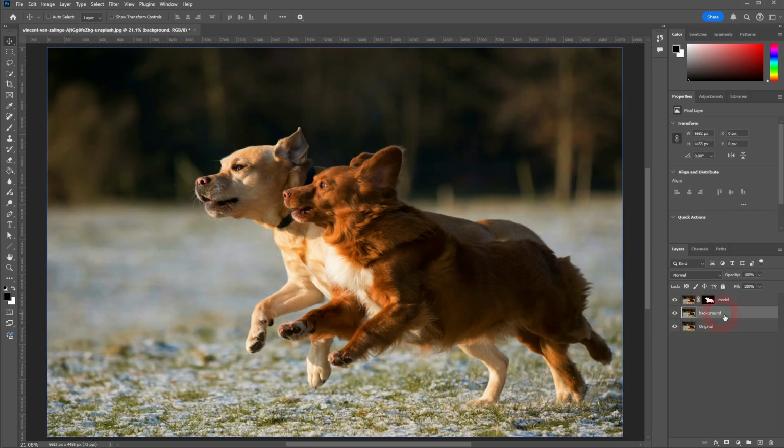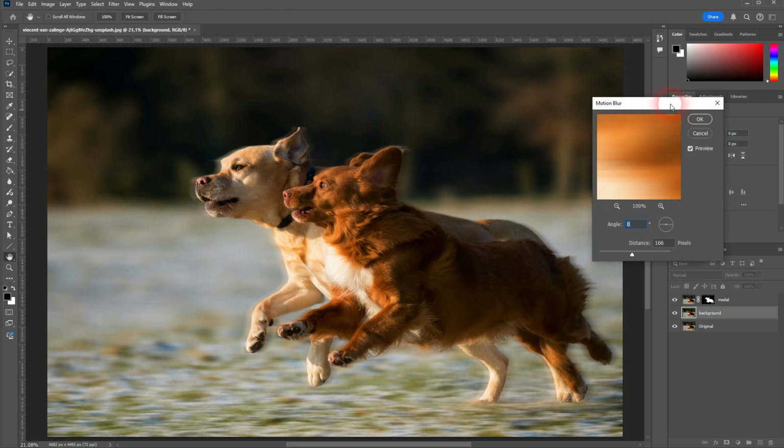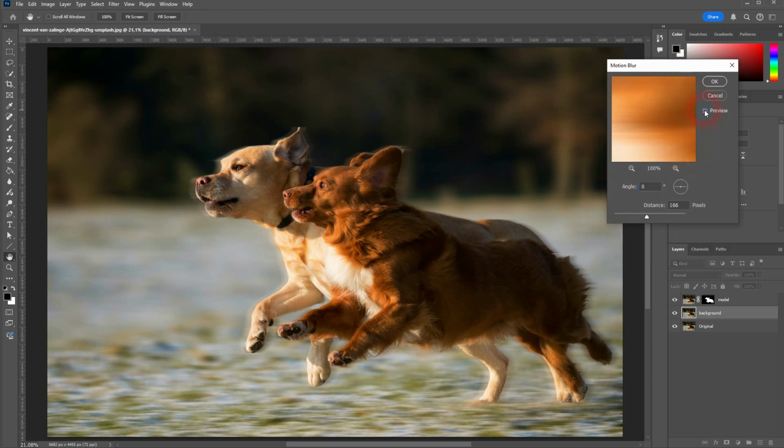Now we go to the background layer, make sure it's active, so left click on it, then go to Filter, Blur, and there is the motion blur. A simple menu will pop up, just make sure the preview is checked so that you can see the effect applied. And this window right here is a preview. If you hover over your canvas and left click, the preview window will change to that position, and you can use these zoom glasses to zoom out and in.